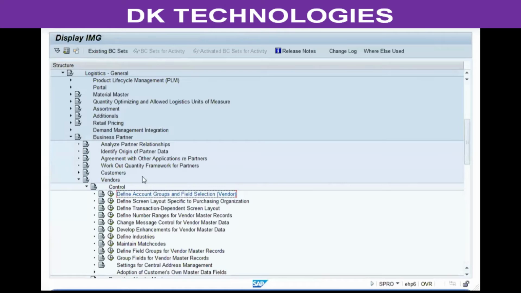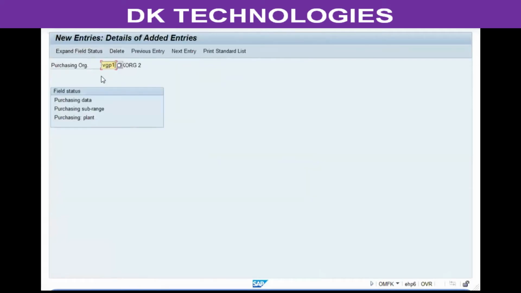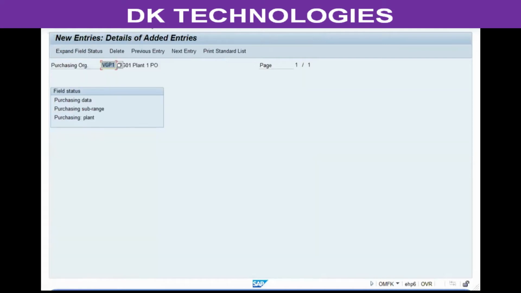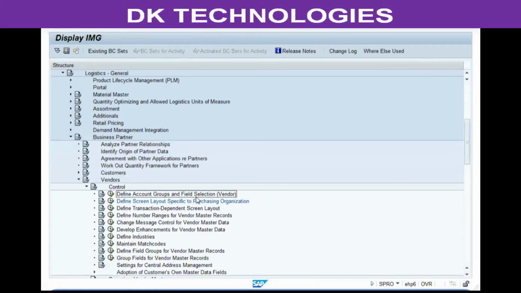The next one is based on the purchasing organization, the field selection per purchasing organization for your purchasing data screens. So double click on purchasing data, then again purchasing data. And for this purchasing organization, whatever field selection is required, you can maintain and save it. Once you save it, if in both the options, the account group and purchasing organization, you have maintained the field selection for purchasing data, the primary criteria will be the purchasing organization, then the account group.